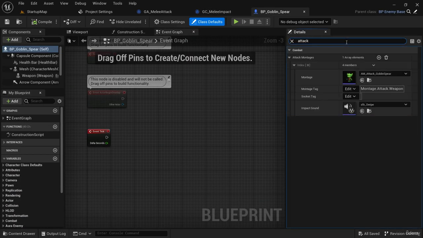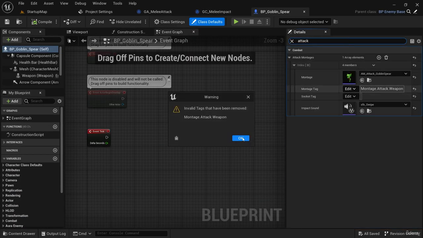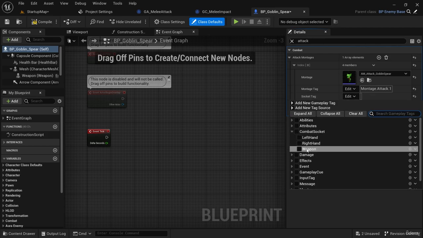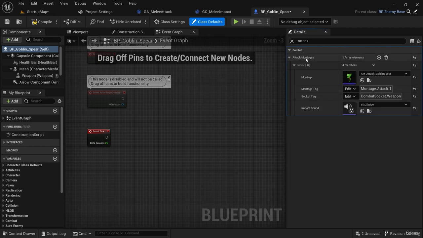We'll search for attack, change the montage tag. That's going to be just attack 1. Really, this is just so each montage has a unique tag associated with it. Unique in a sense that it's different from all the other montages in the same array. And socket tag will be the weapon socket for Goblin Spear.